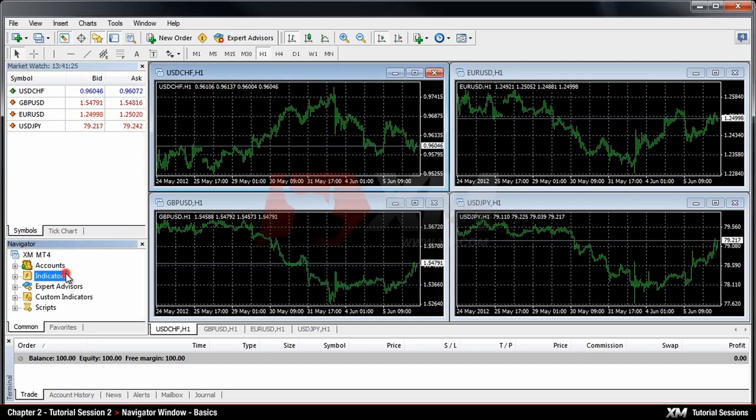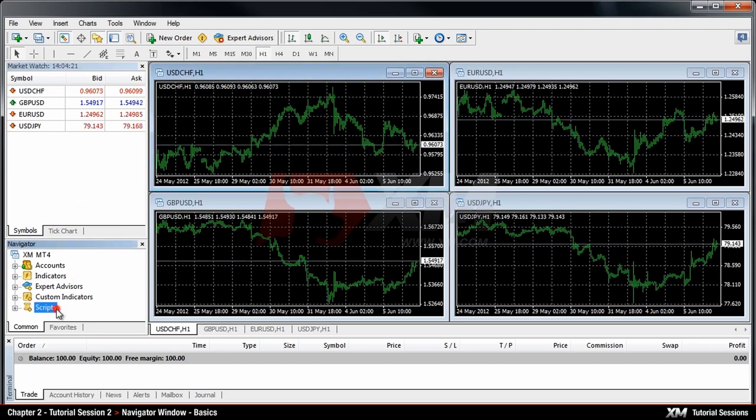Next comes the Indicators slot, which enables you to easily add indicators to your charts. The following slot is called Expert Advisors, where you can manage your automated trading strategies. Last but not least, you can see the Scripts tab, where you can use your scripts.